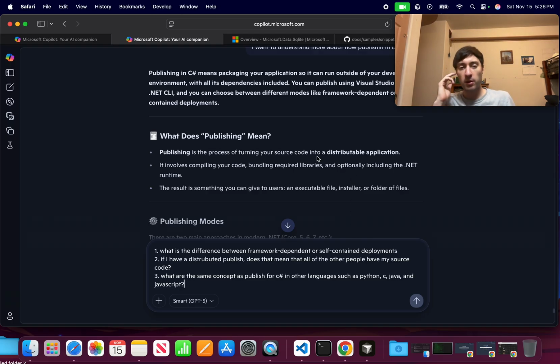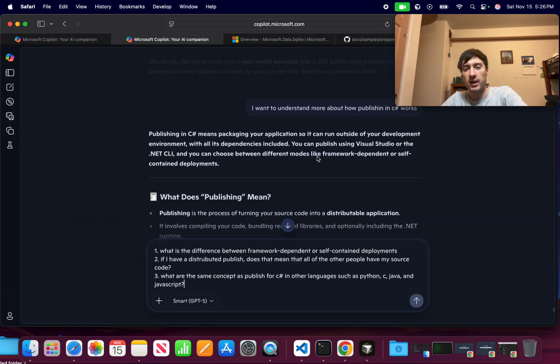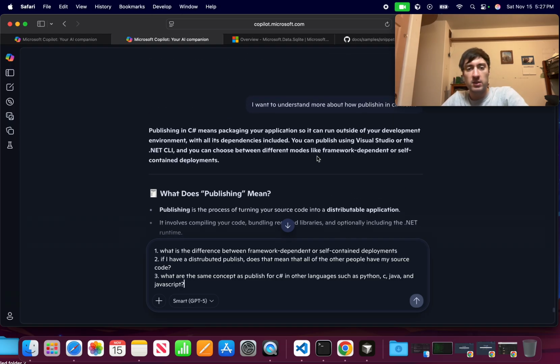So what does publish mean? Publishing is the process of turning your source code into a distributable application, okay? It involves compiling my code, building required libraries, and optionally including the .NET runtime. Okay, so that actually, the .NET runtime might be the difference between framework dependent or self-contained.